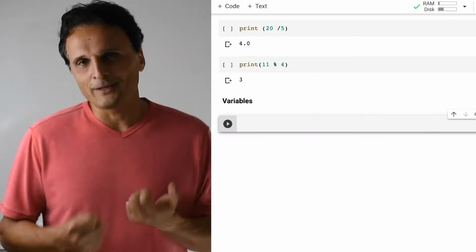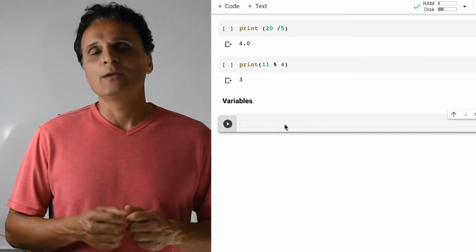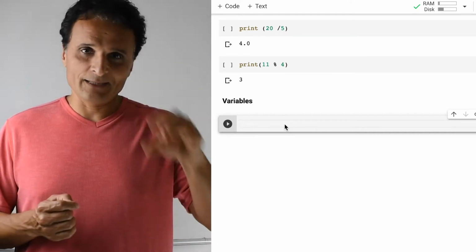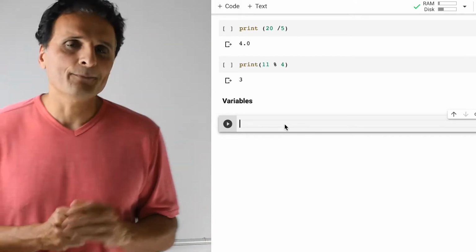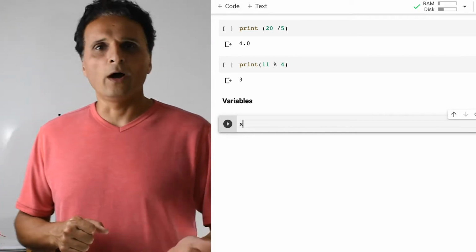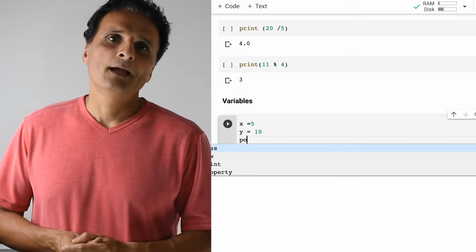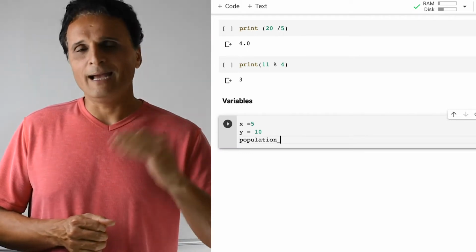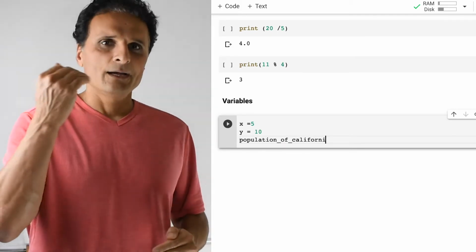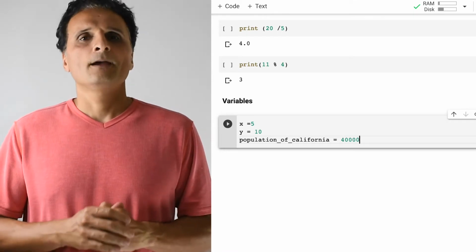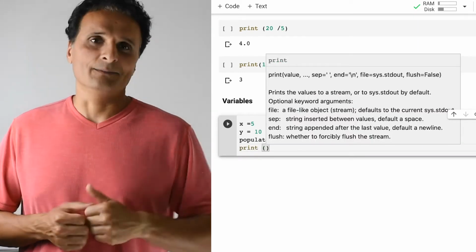We learned that we can use Python as a calculator. Now let's take this one to the next level. We're going to learn about variables. We use variables to store data temporarily inside of the computer's memory or inside of our Python program. For example, by running x equal to 5, y equal to 10, and population of California is 40 million, and asking inside of your program, for example, print x or print population of California, Python will give the value. If you say print x multiplied by y, Python will multiply 5 by 10 because x was 5, y was 10.